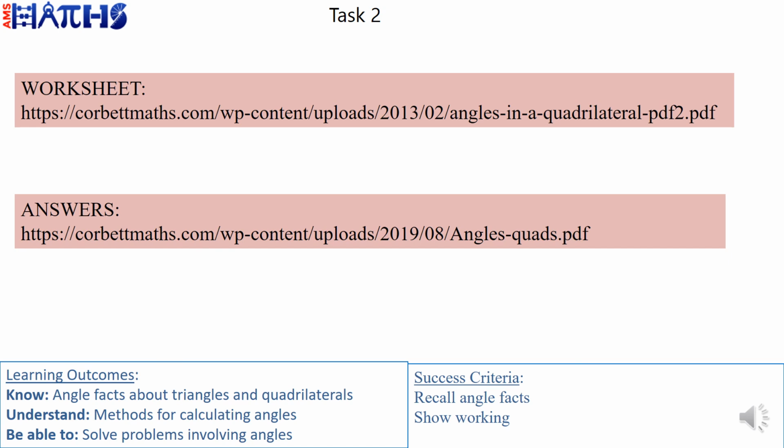Now that we have looked at calculating angles in a quadrilateral, I'd like you to go to Show My Homework and access this worksheet link. You're going to pause your video and spend 20 minutes doing the questions. I will tell you what you need to do for bronze, silver, or gold. Once you're finished working out the problems, I'd like you to access the answer link to mark your work. Once you're through, I'd like you to send photos of your marked work and I will give you feedback.